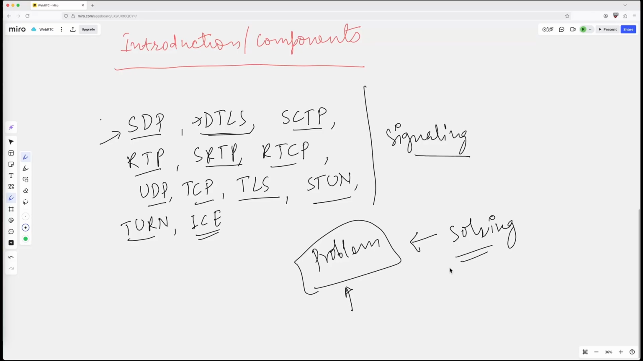So let's start in the next tutorial and go through this problem statement and understand the involvement of all these protocols one by one. Okay, thank you. See you in the next tutorial.